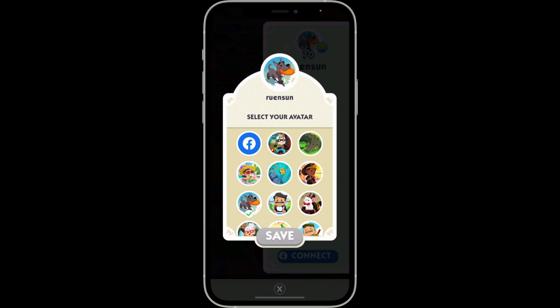That is how you easily find your username on Monopoly Go in just a couple of steps.